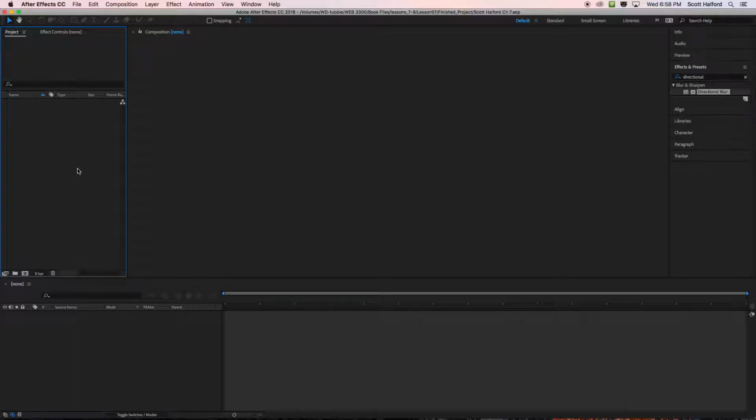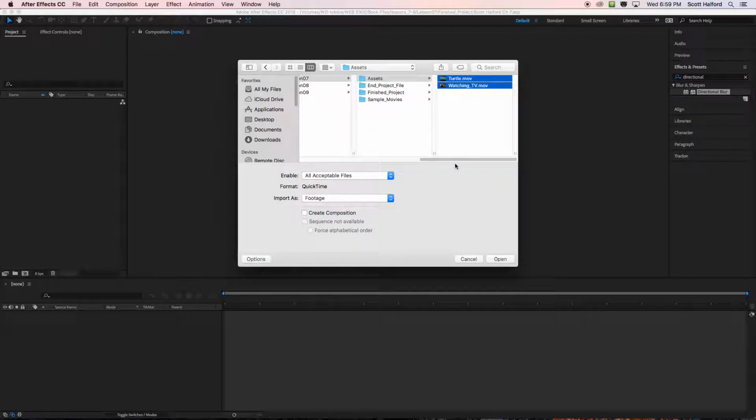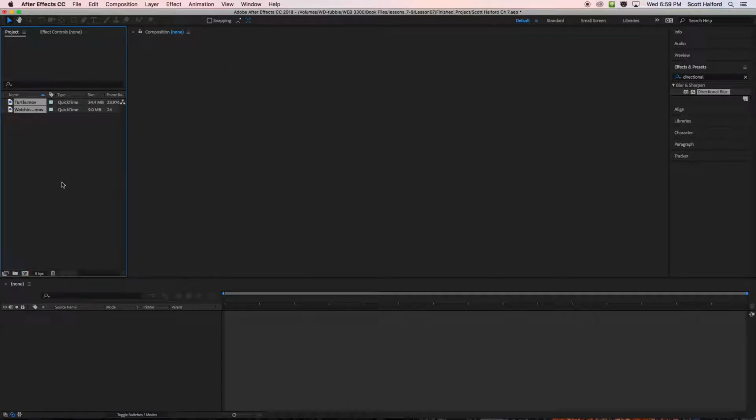There are two assets we need to import. So I'm going to hit Command I to import and then go to the lesson 7 folder and import both of these assets, the turtle.mov and watchingtv.mov. So click open, and that brings them both in. This watchingtv.mov is the file that we're going to be building this composition from. So let's make it easy for ourselves and create a composition based on that.